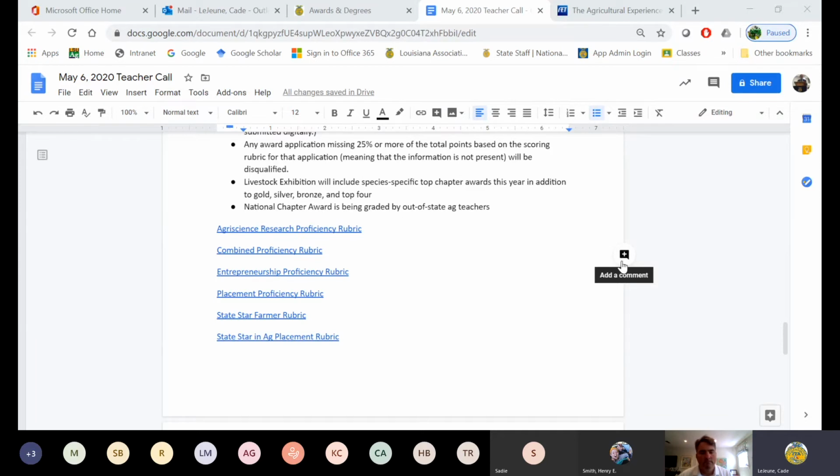For anyone who's judging livestock exhibition this year, the committee that met at state convention last summer put into place species-specific top chapter awards. So when you're grading those, and I've already talked to most of the livestock people, in addition to doing gold, silver, bronze in the top 4, we also need a top chapter in each of the specific species. So be looking for those as those applications come in. And then the National Chapter Award, we're shipping that out of state to some out-of-state ag teachers. I've recruited some from Texas, Minnesota, and North Carolina who are going to grade those for us this year.